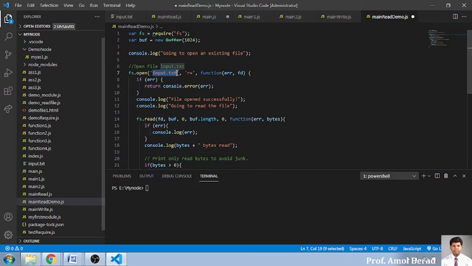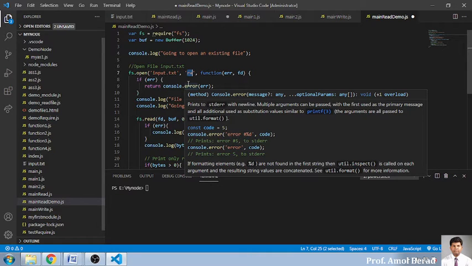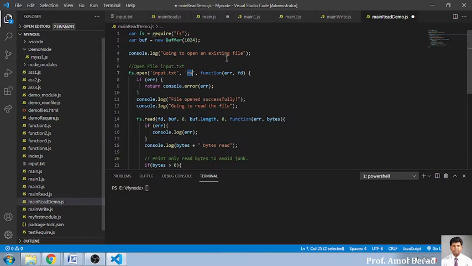Now input.txt is the name of the file that will be inputted here. r plus will be reading and writing the file. So r plus is nothing but reading and writing. Now the program is just reading, so you can use just read, no issue, but you can use write also. So if you want to display something, a function will be there. This is called a callback function with an error type because it is a callback.